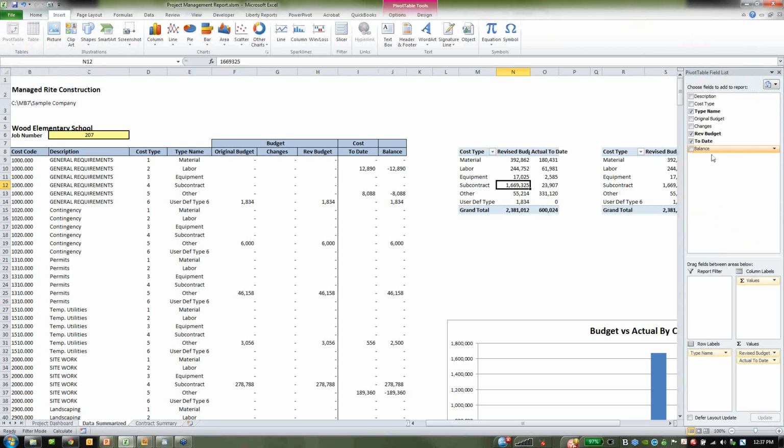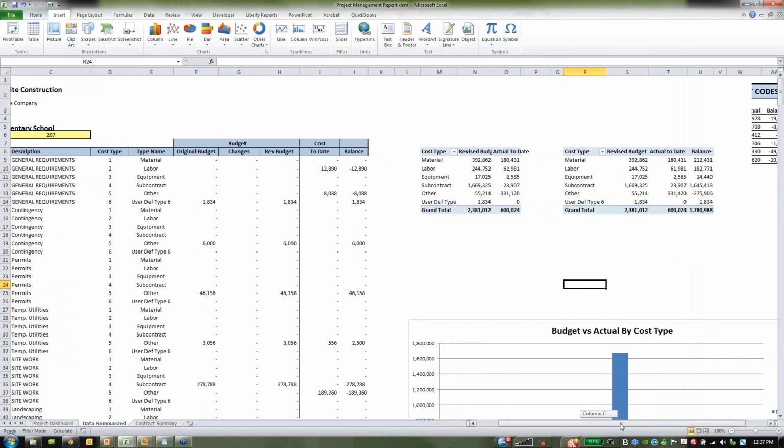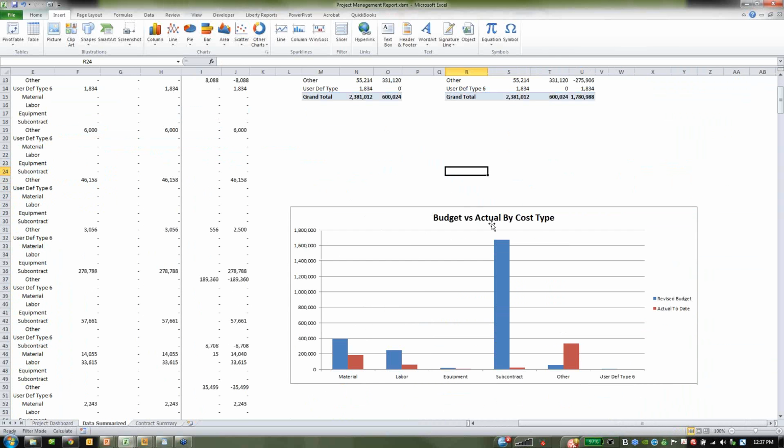And it's simply a matter of dragging and dropping what I want. So I wanted my cost types, so I took the type name and dragged that down. And then I wanted my revised budget and my actuals to date, so I dragged them down into the row area. It took me about a minute to do that. Then I highlighted this, and I created this chart that you saw on the pivot table. This is a chart of budgeted costs versus actual costs by cost type. So it's a graphic where I can easily compare how I'm doing. The revised budget is blue, and the actual to date is red.